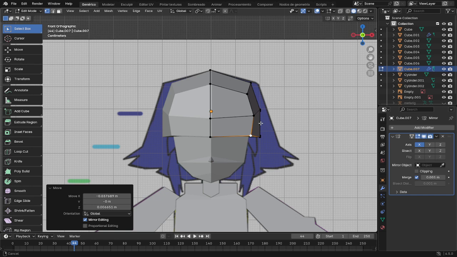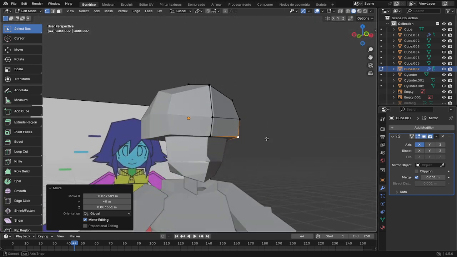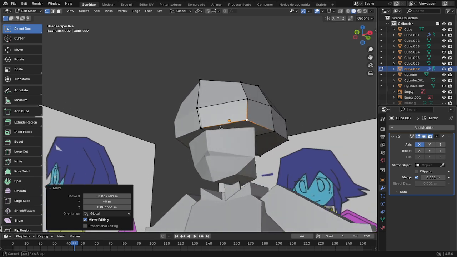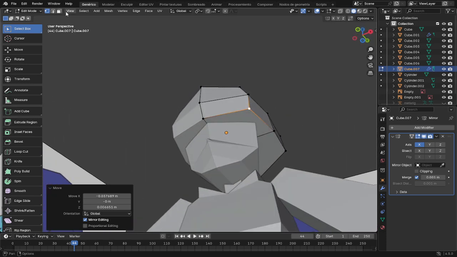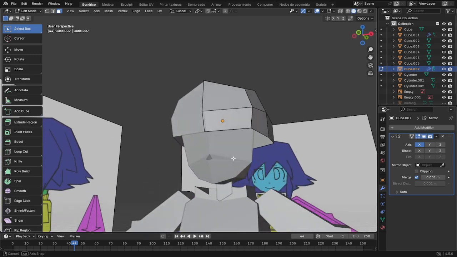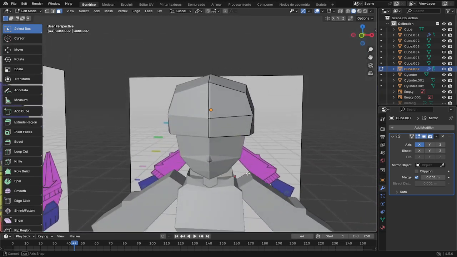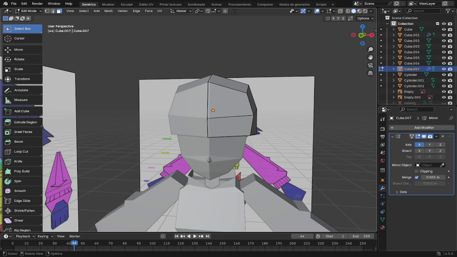Me da vibras de Mega Man. Oh, olvidé borrar. Ok. Sí, cierto, había olvidado borrar. Hacia abajito. Ok.